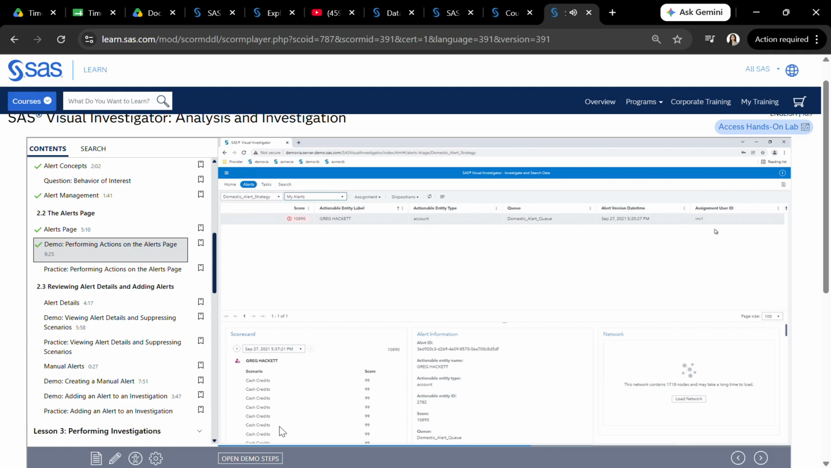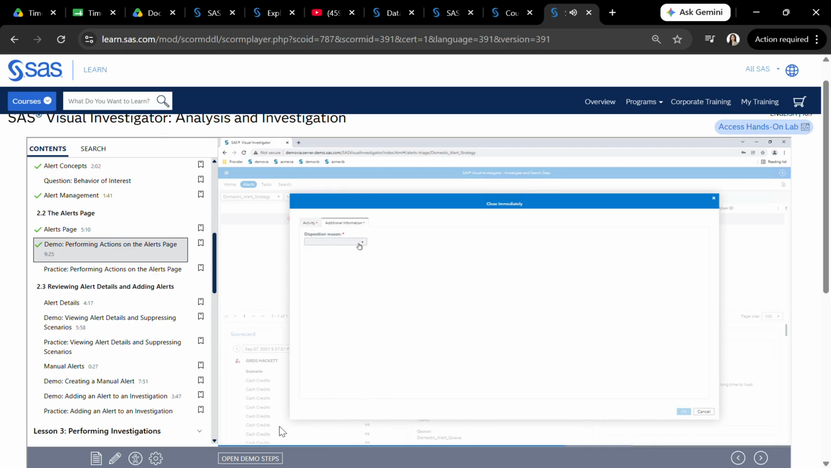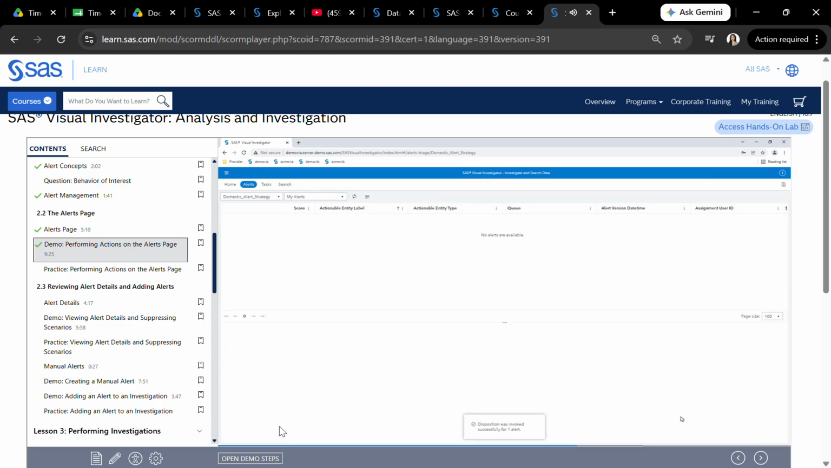After reviewing the information about the Greg Hackett alert, I conclude that there was no suspicious activity, so I will close the alert. With Greg Hackett's alert still selected, I click the Dispositions menu and select Close immediately. On the Activity tab of the new window, we see that to close the alert, we are required to assign a productivity rating to all associated transactions. You learn about productivity ratings in the next lesson, so for now, I mark all as unproductive. On the Additional Information tab, for disposition reason, I select No Suspicious Activity Found. I click OK to complete my selections and close the window. Notice that when the page refreshes, the closed alert disappears from the alerts list.